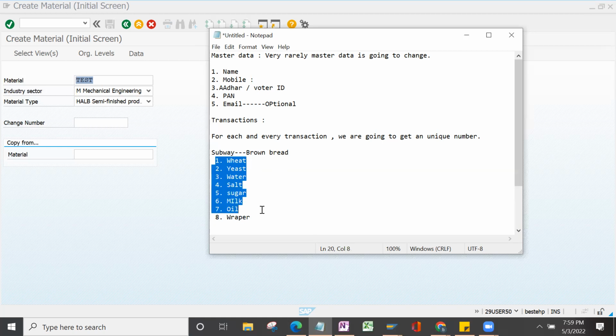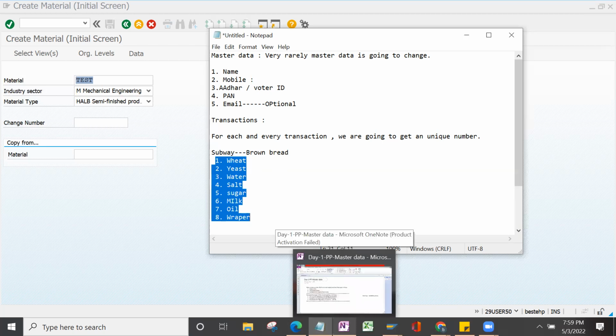If you want to purchase, first this list of ingredients has to be available in the SAP, correct? In my SAP database. That is correct now? So first, these all are the list of materials. Okay, let me make it clear where we are going to call it materials or products or components, and where we are going to call it ingredients.